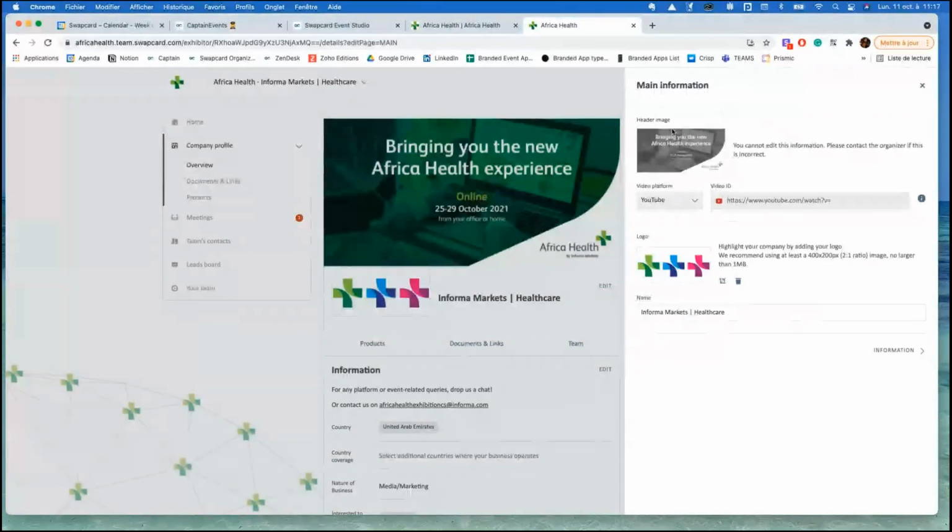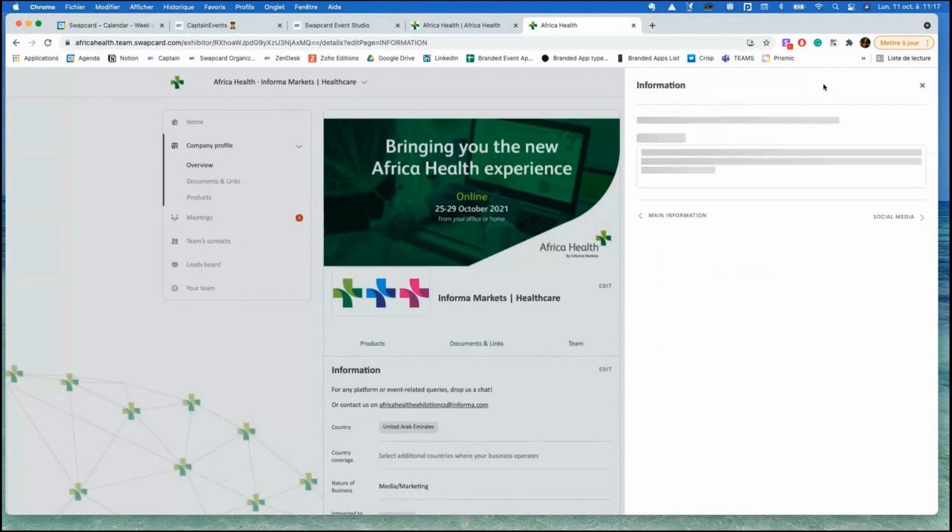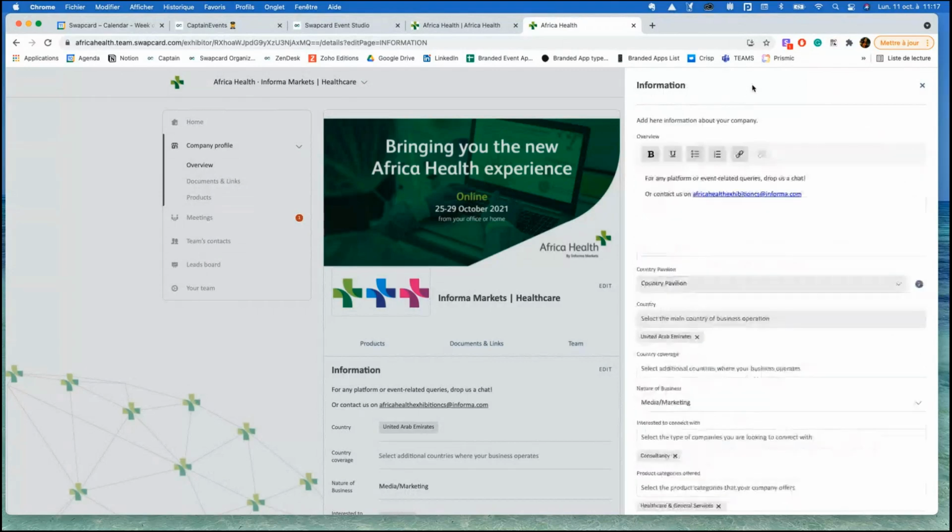So as you can see here, you have the option to add another picture for your booth and a logo. So whenever you have a design to be uploaded into the platform, you have all the requirements noted on the right. So just be careful to respect that if you want to have a quality design on your booth. Then you have the option to rename your booth if you want. And if you click on information at the bottom here, then you will be redirected to the next information.